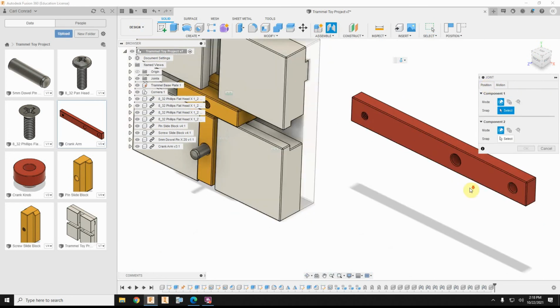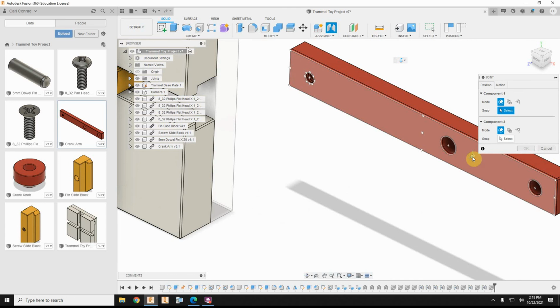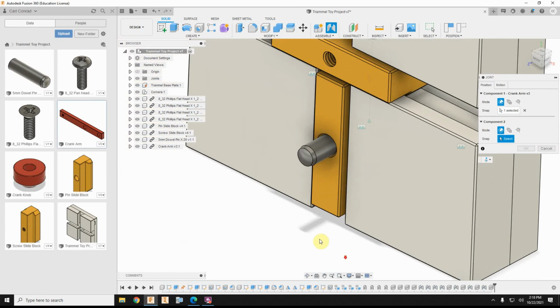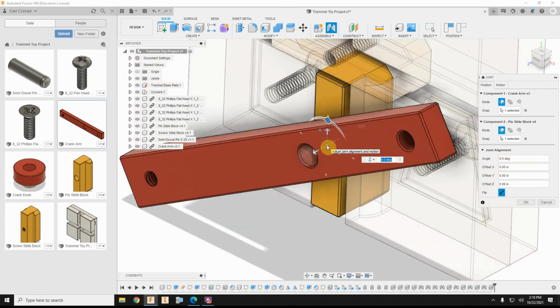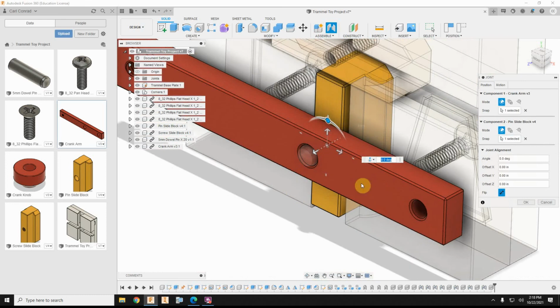Go to my position, and I'm going to just click the face, and the pin is going to rotate around the second hole. And again, I'll do the same thing for the slider. I'm going to pick the face and then pick the joint origin. So now that shows that rotating around on the dowel pin.